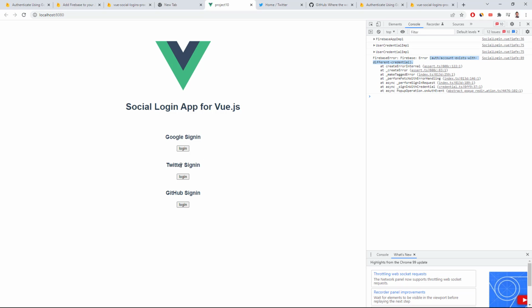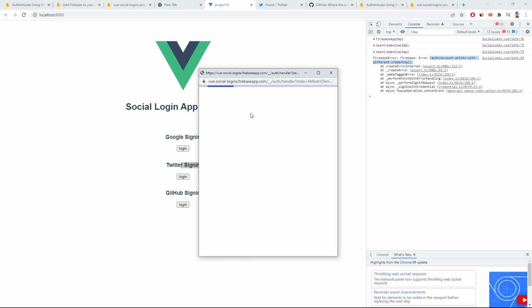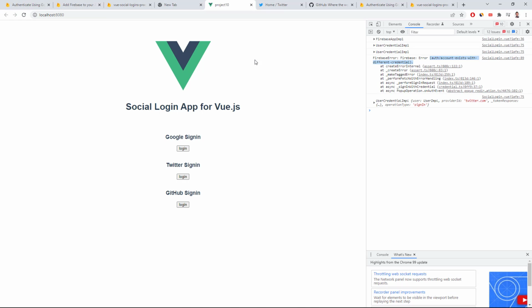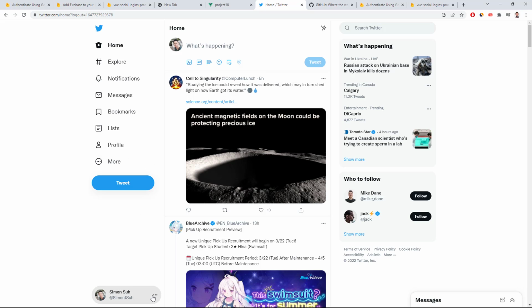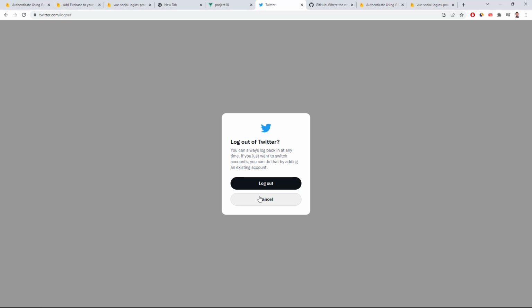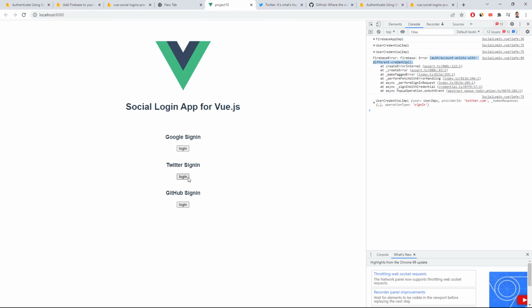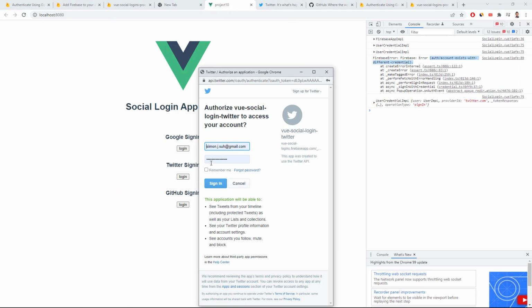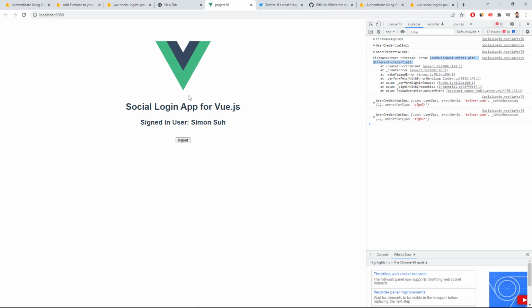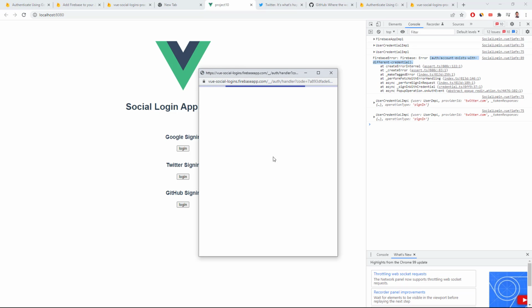And then we have Twitter sign-in. I'm already signed into Twitter, so it's going to automatically sign in. But if I go to Twitter and log out, come back here, then log in, it asks me for authentication, I sign in, and there you have it, it's working. And GitHub sign-in, same thing, except it's not going to work, and I'll show you why.